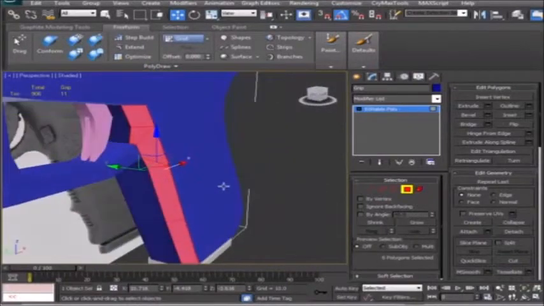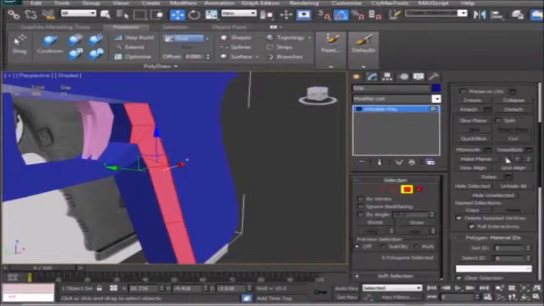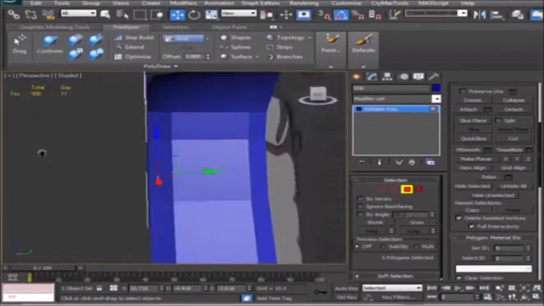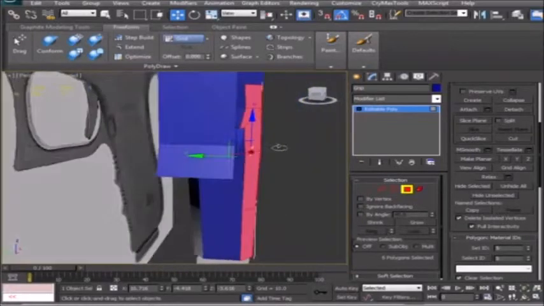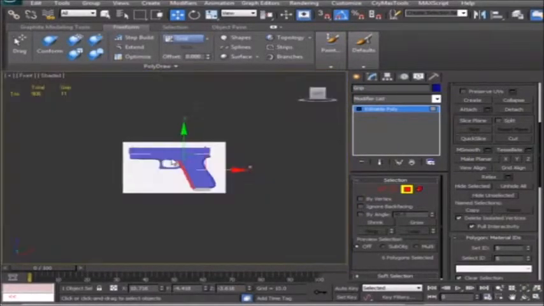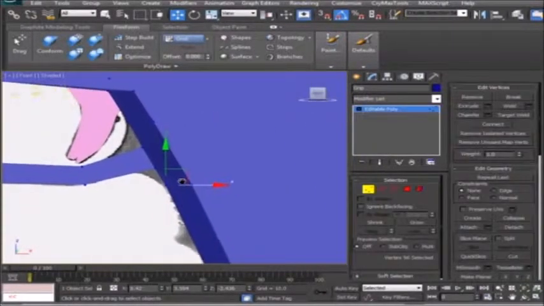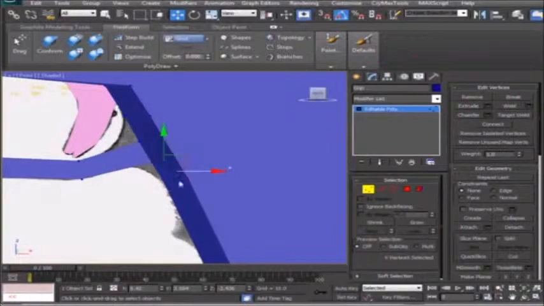I might probably not be able to make planar on that. And I don't like doing that, so let's just go here and fix manually.